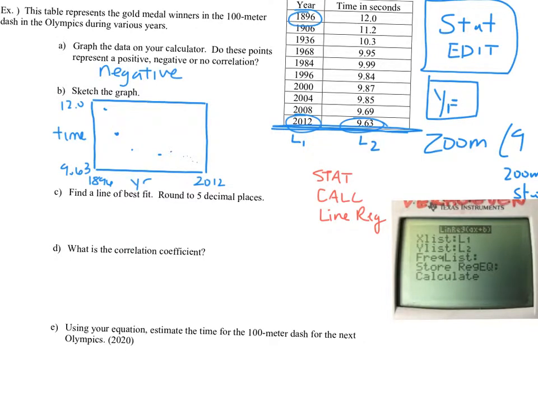Okay, so here's the picture. When you get to this point, you can kind of do the next couple steps together. I'm not sure if this is how Mrs. Pfeiffer does it or not, but you're going to go down to Store Regression Equation. So go down there. So you're going to go down to Store, and then you're going to hit Alpha. That's the green button. And then you're going to hit trace.